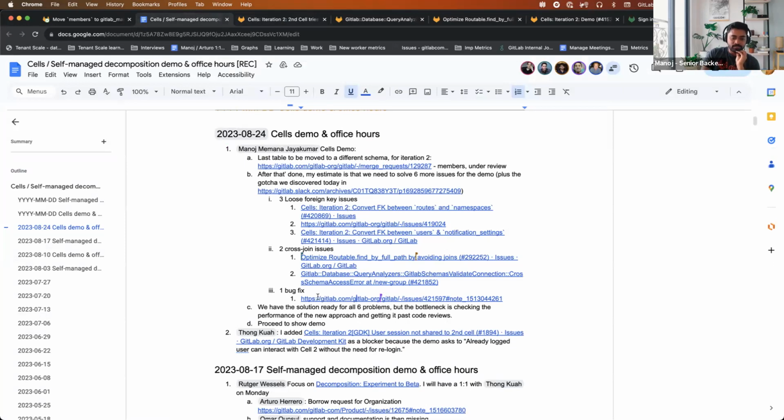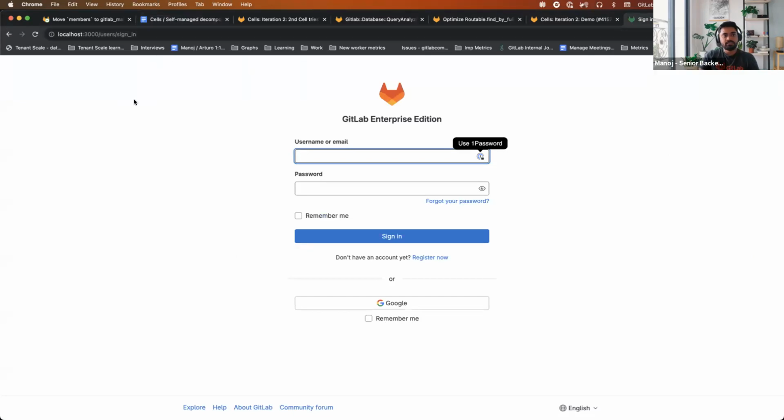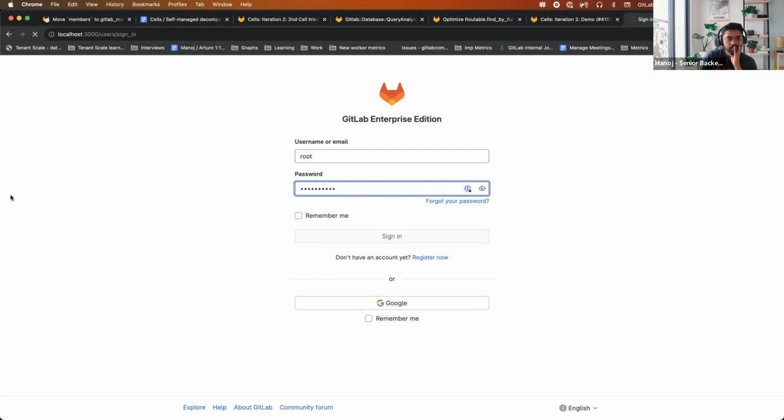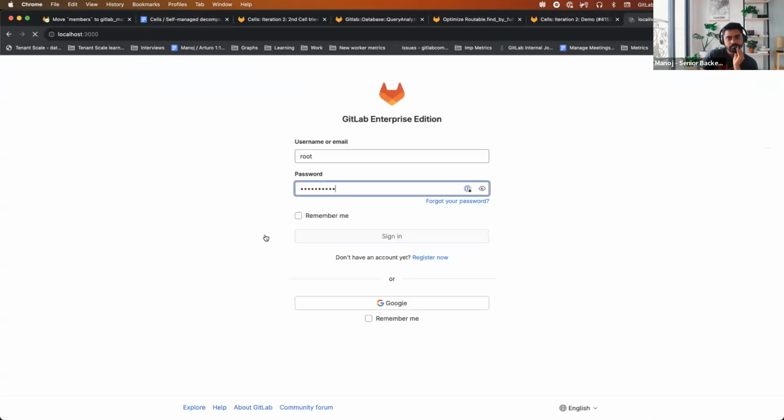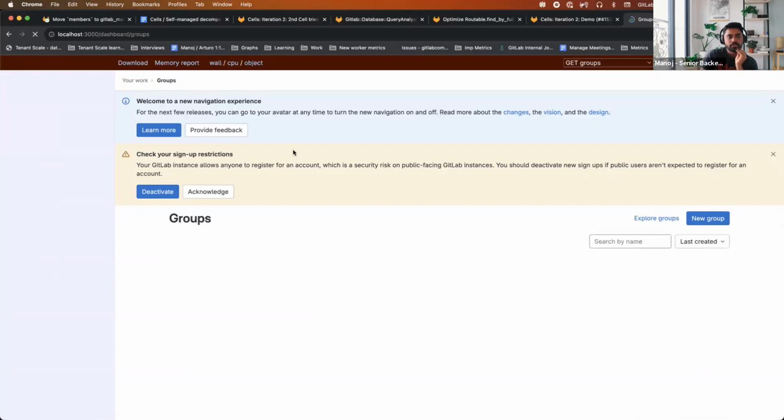So I will proceed to the demo now. I have my GDK running with 2 different GDKs for 2 different cells. This is the first cell, as we usually do, and I'm going through the demo. So GDK is running 2 cells. The root user will log into cell 1, which I am currently doing. I'm going to create a group here.